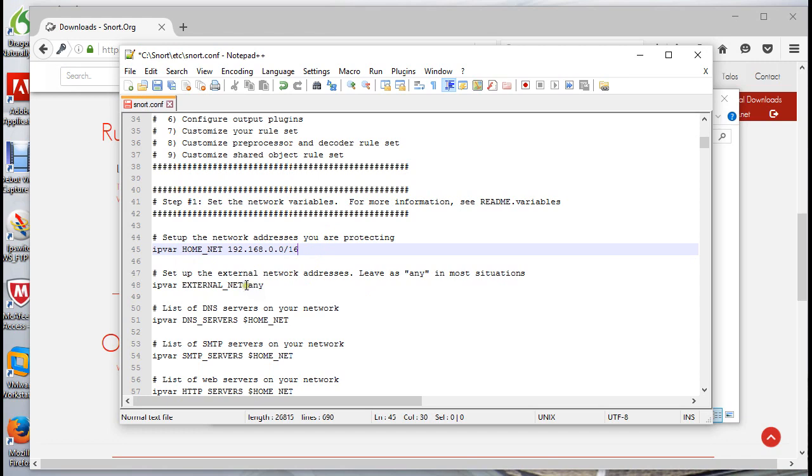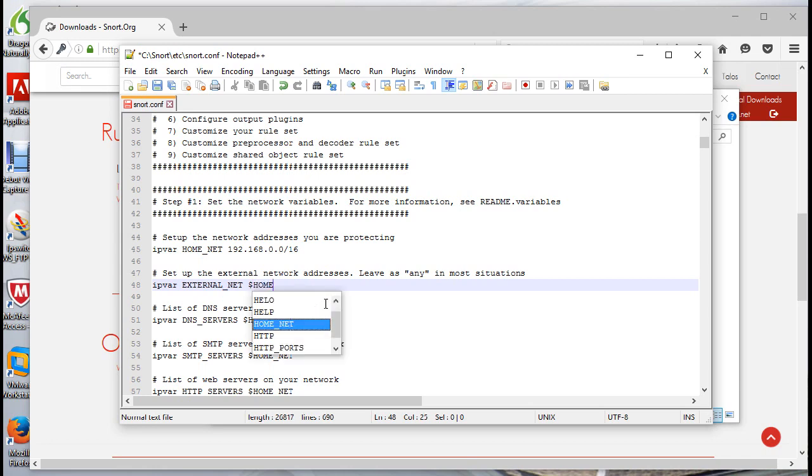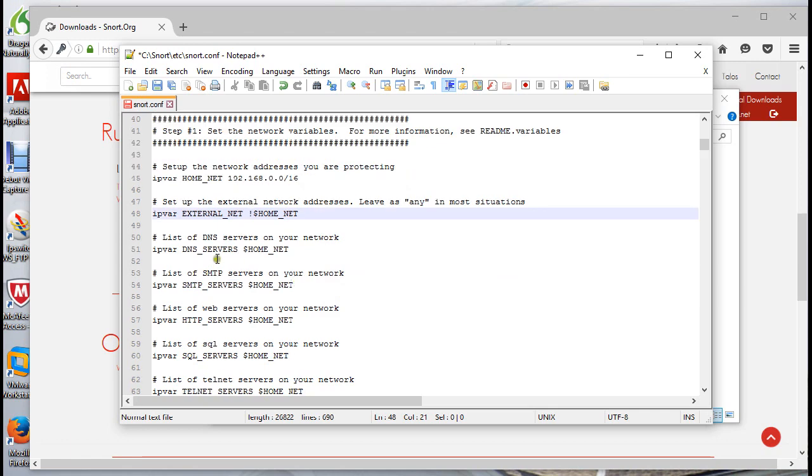Now, if I'm going to use external.net as opposed to home.net, I want it to be everything that's not that. So I'm going to reference the HomeNet variable with the $ sign. That's how I reference it, but I don't want it to be the same. I want it to be the difference, so I put an exclamation point there to negate it. Now, everything else you can leave the defaults here if you want.